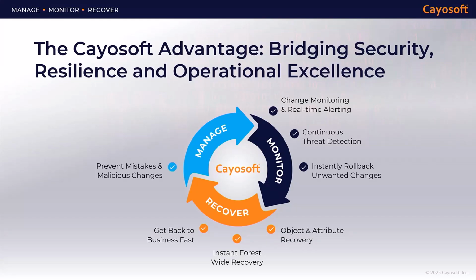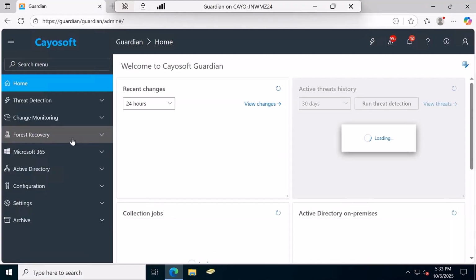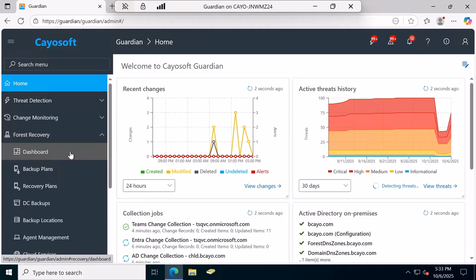You can use Cayosoft Administrator to also prevent mistakes and malicious changes, easily automate common admin tasks, and force least privilege administration in your organization. So now let's go in and look at the product that we're talking about, Cayosoft Guardian Forest, and its instant standby forest recovery process. And what I'm talking about is Cayosoft's instant standby forest recovery.